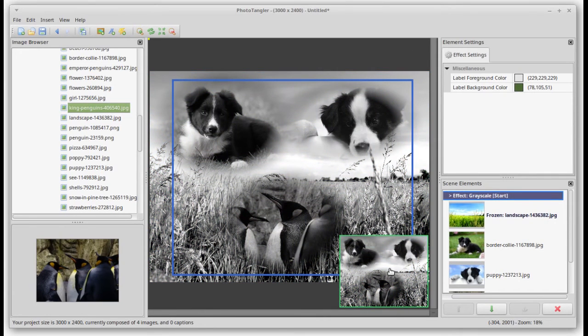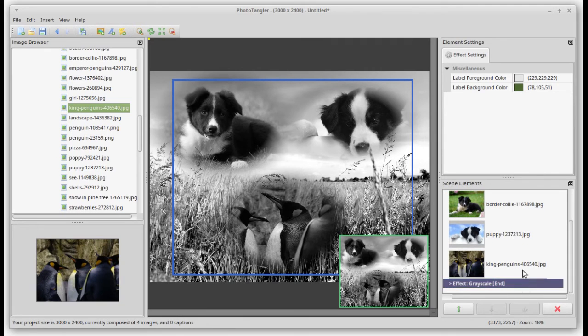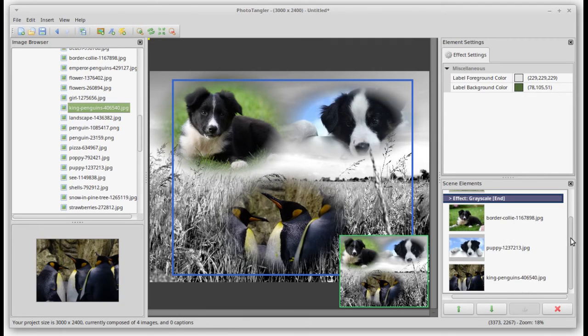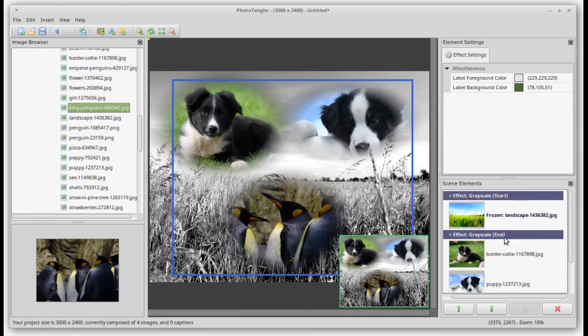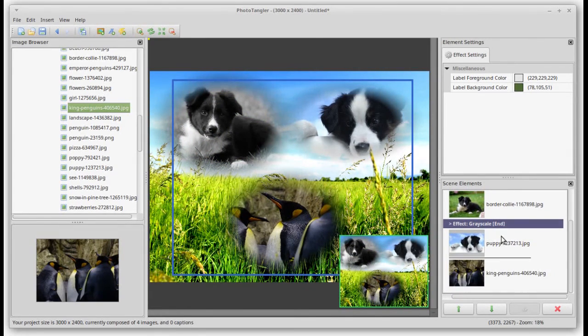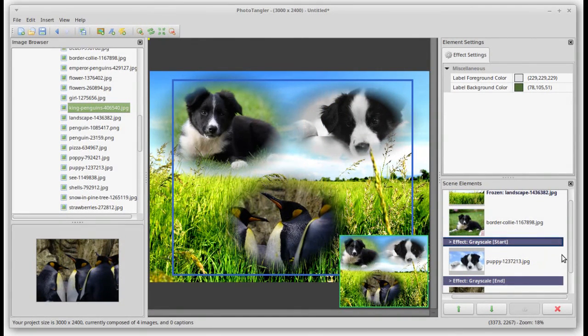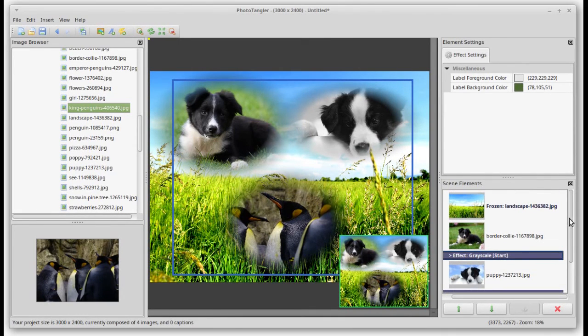You'll see that it's applied to the whole scene by default. PhotoTangler lets you customize that, however, by wrapping only the images you'd like that effect to apply to. You do that by dragging the start and end position of the effect element over in the scene element list. You can add as many effects as you'd like and customize them in the same way.